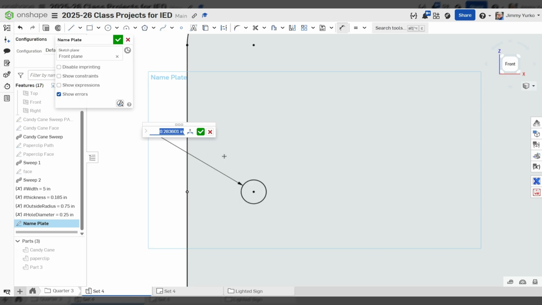And what did we call that? We called that hole diameter. So H, you see hole diameter is what I want, and green check.